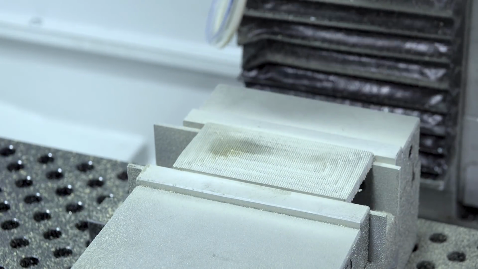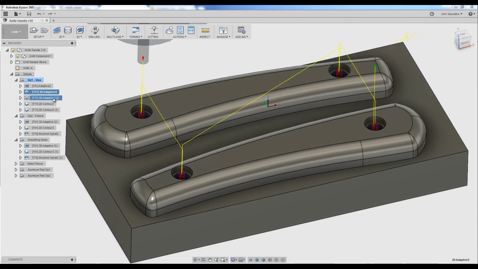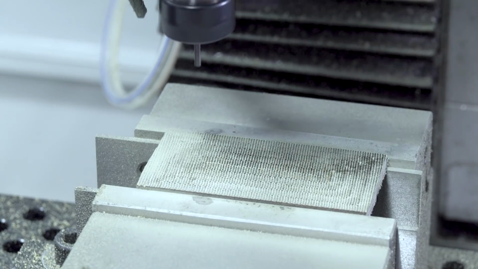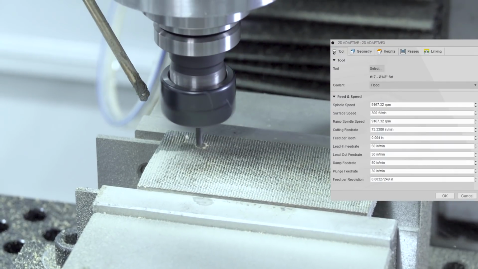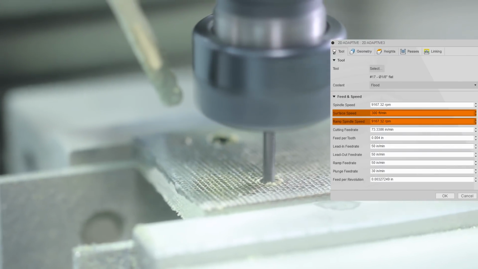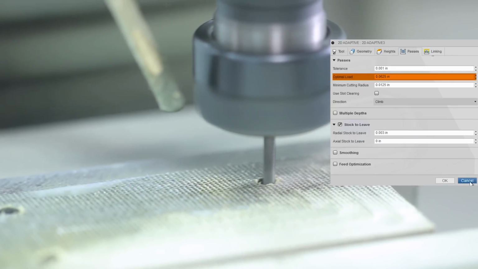All that's left now for op one is to use a 2D adaptive to adaptive out and then contour out these 4 screw holes. Max RPMs for me here was about 300 surface feet or 9,200 RPMs, 4 thou per tooth, 0.0625 optimal load. This is pretty easy cutting.